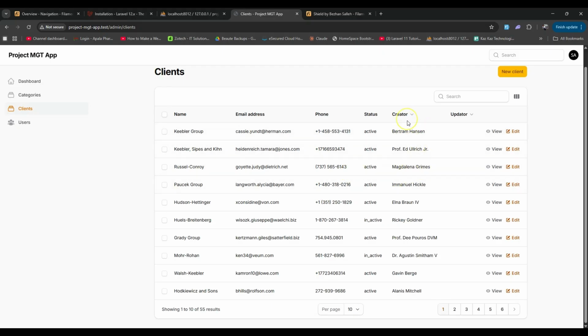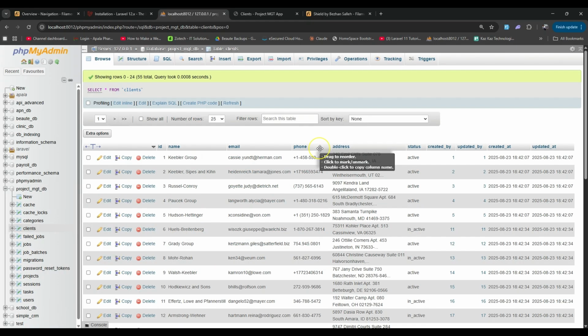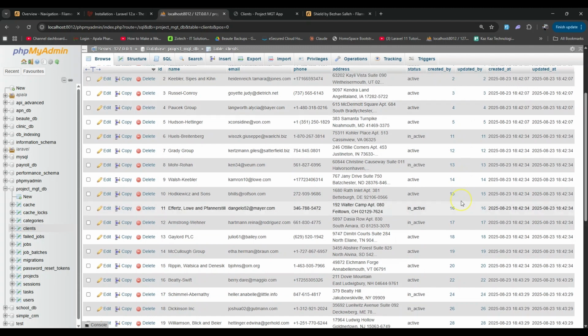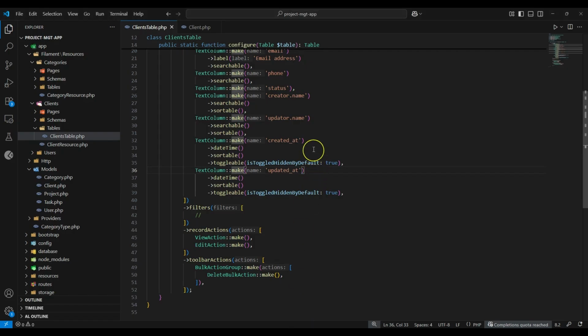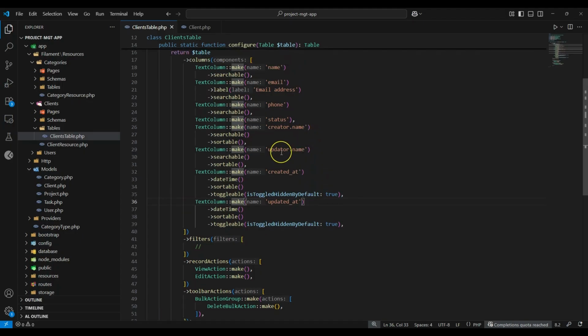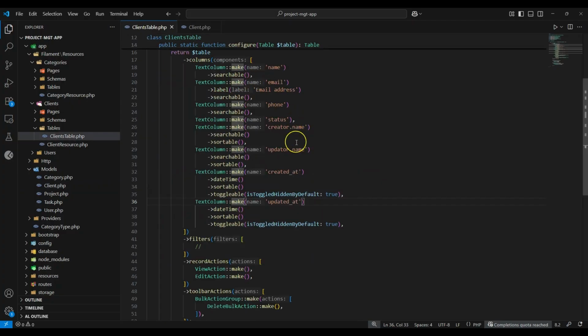And now you can see the creator has been populated, but the updater was not populated. Why? Because for the clients, we didn't do any update on here. Here you can see on the clients, already we have that. So let's see. So this should be update. Let's see. Oh yeah, I have a typo here. This should be this way.